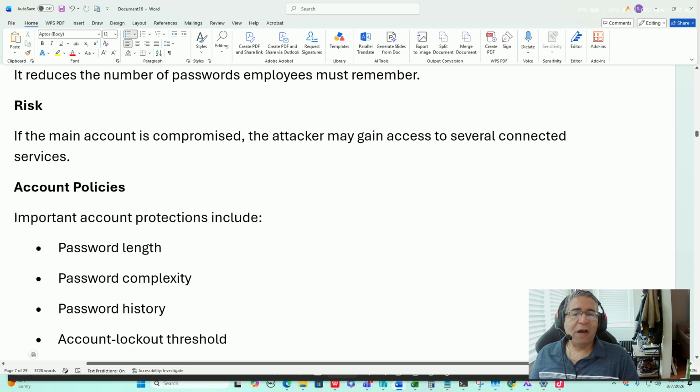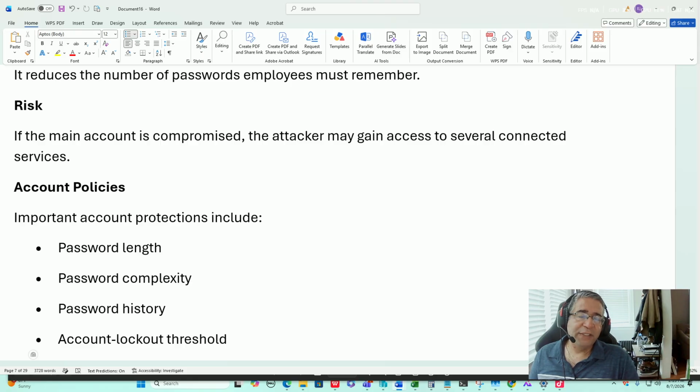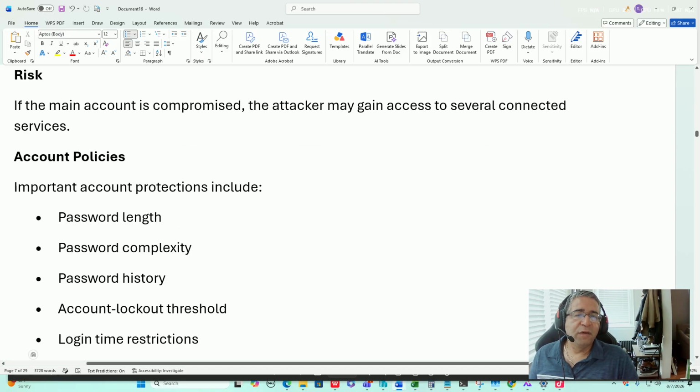An account lockout threshold. Account lockout is you go in there, you try 3 times, the password doesn't work, it locks your account. That's what local admin password solution helps to fix for password rotation. Yeah. So, and then login time restrictions.